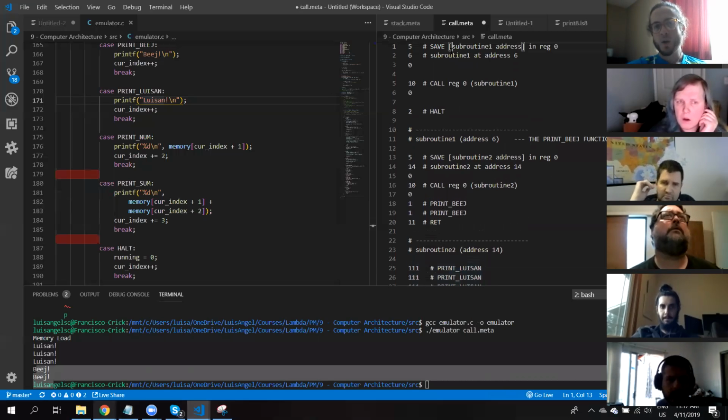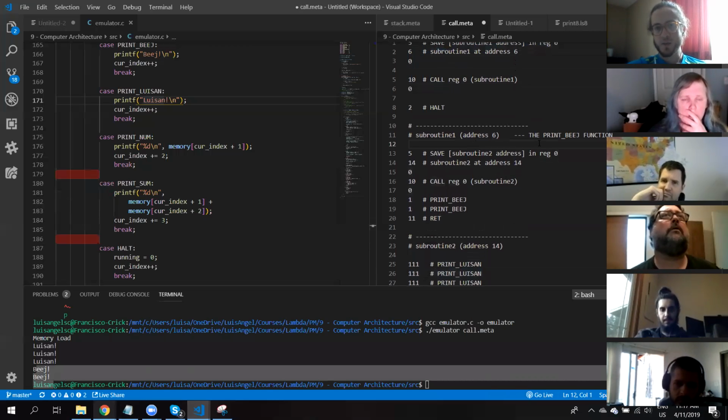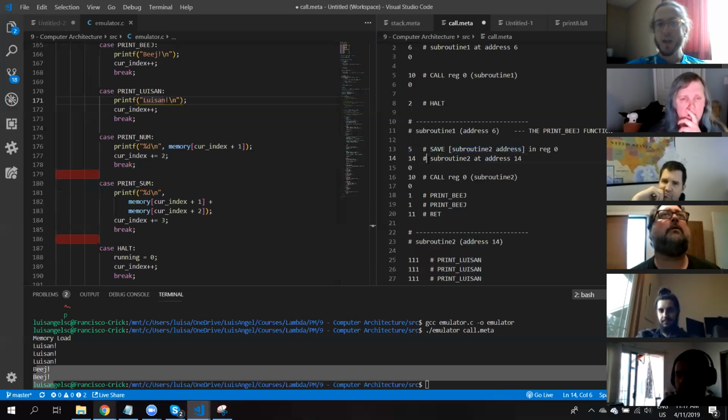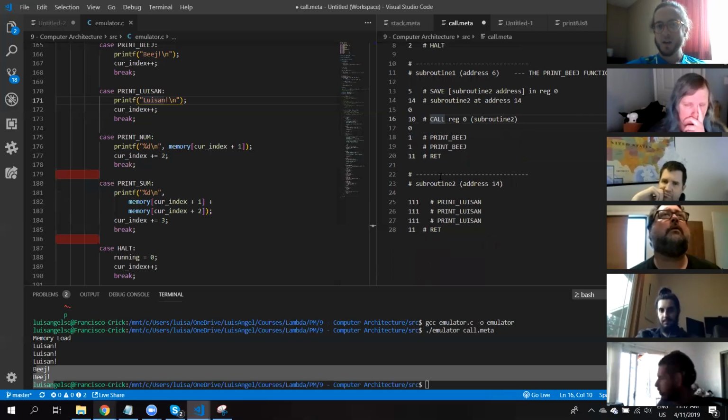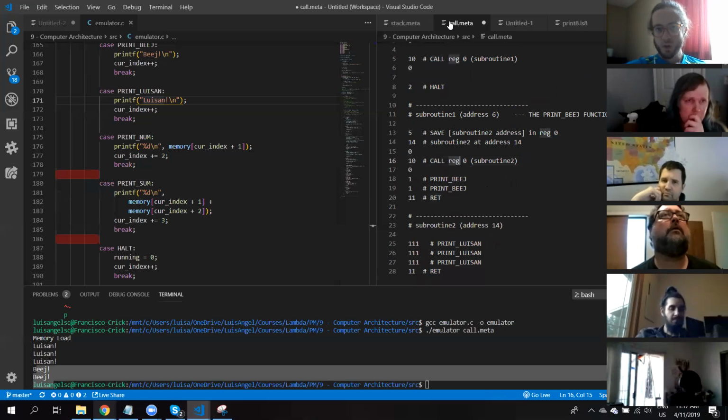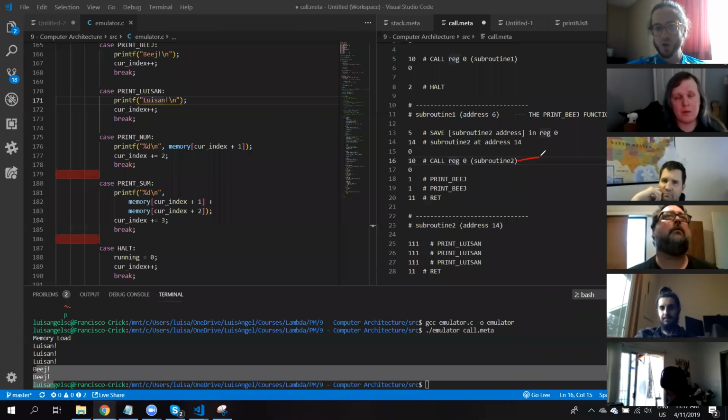Going on here, setting our subroutine address, we're calling register 0. So add register 0 moves us here, to address 6. And in address 6, before we get to printing Beej, we're saving another address, address 14, and then calling that. So before we even get to print Beej, this call subroutine takes us to this subroutine. And then here we print Luisan out. And that's why you see Luisan being printed out first.